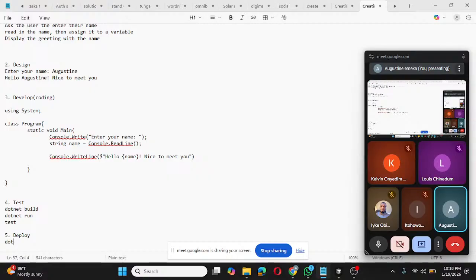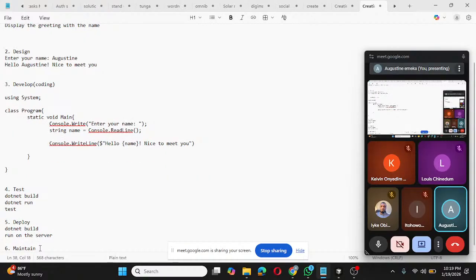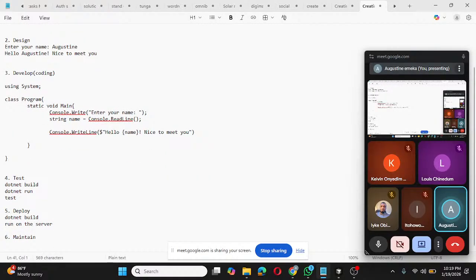So under deploy, you also do .NET. You build to deploy. So you now run on the server so that every user can see your application and use it. Then after that, you can maintain by adding more things. So instead of having only hello, your name, you can also say, hello, Augustine, you are 39 years old. Nice to meet you.